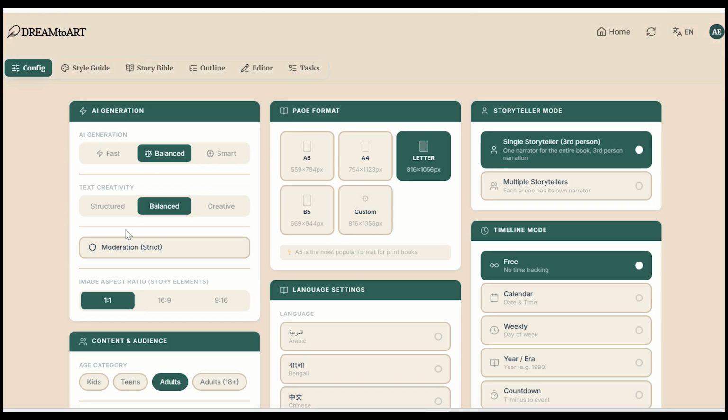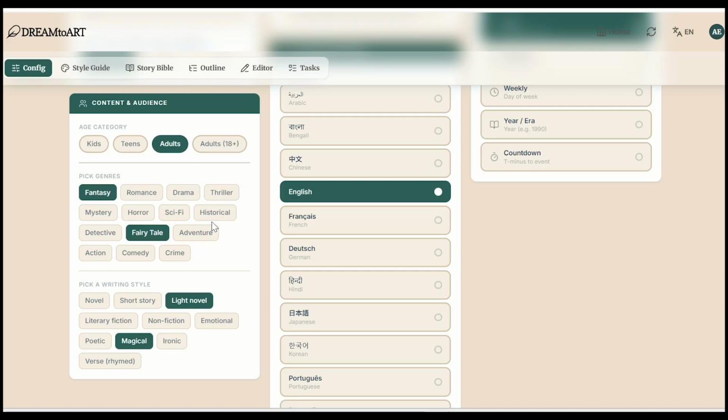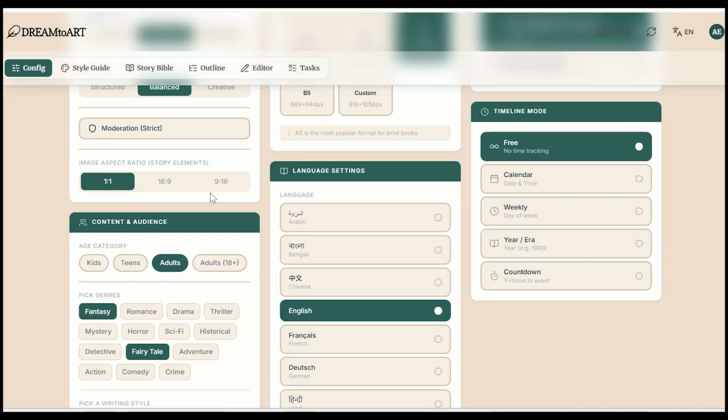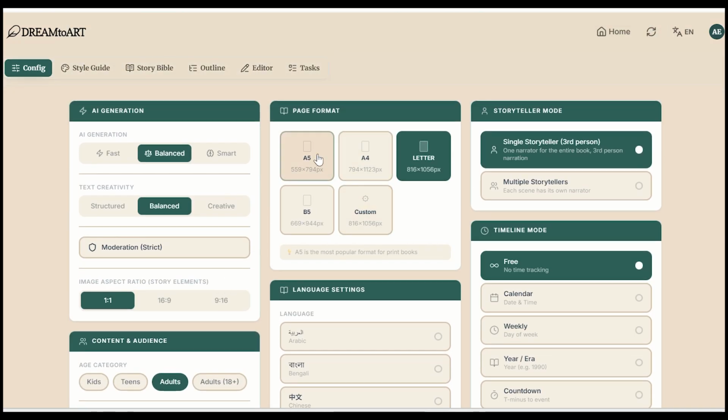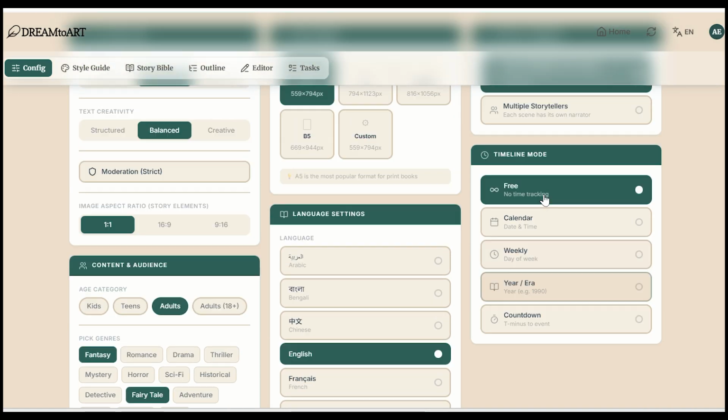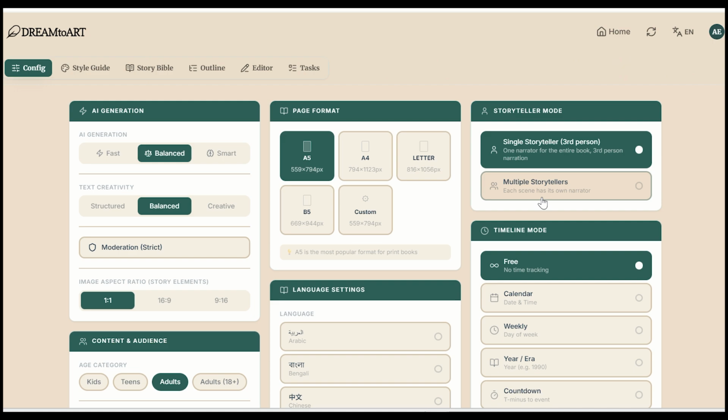After creating the project, we get to the additional settings. Here I leave the text generation settings unchanged. The images will be generated in a one-to-one format. I keep the same genres. For the book format, I choose a 5 because this is a suitable book format. The story will be written in the third person, so I keep third person. After that, I go to the Styles section.